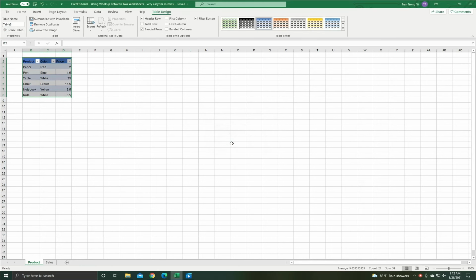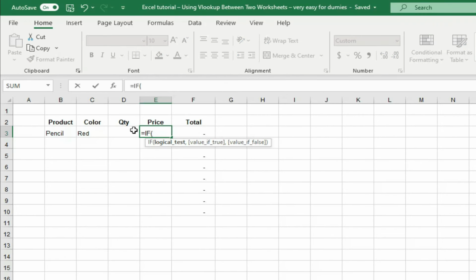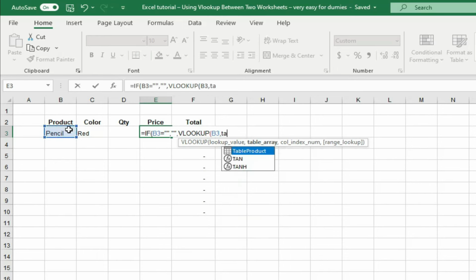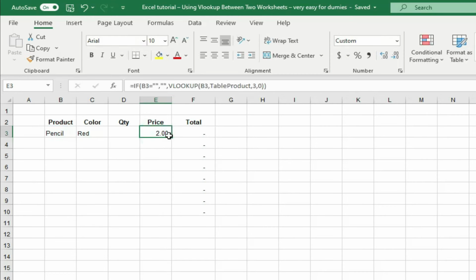Click to the sales sheet, and we enter the formula for the price column. Equals IF B3 equals empty, the result is empty. Otherwise, return the result of the VLOOKUP function. Select cell B3. And here, we enter TableProduct and press Tab, no need to select the array as above. The price column is in the third position in the product table, so enter 3, and then enter 0 as FALSE. Close the function. Drag the formula down for the cells below.